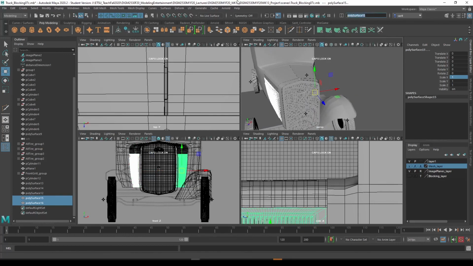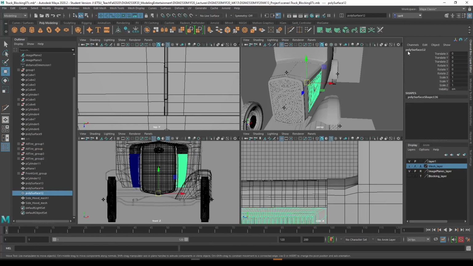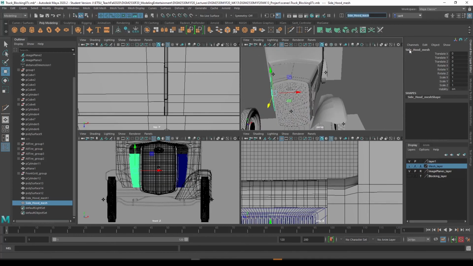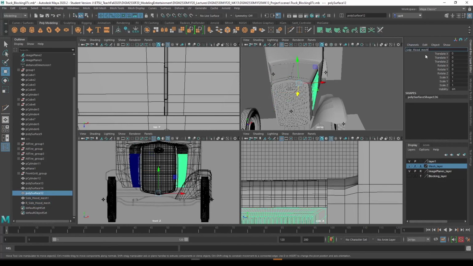And I forgot to name. So this one we can call, what is it, front panel. I don't know what to call that part though. No. Hold on. Well, let's call it side hood. Side hood mesh. Okay, so, and now I have, oh, weird. Okay, so that one will be the right side, and this one will be R side. I don't know why it's not left side. Okay.